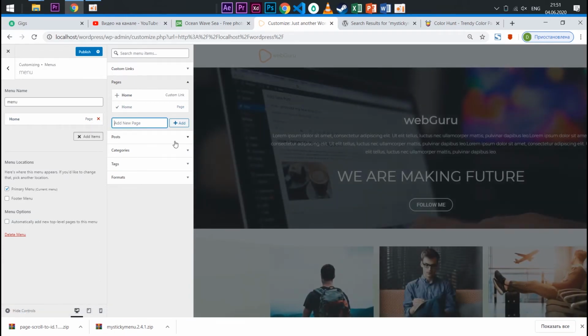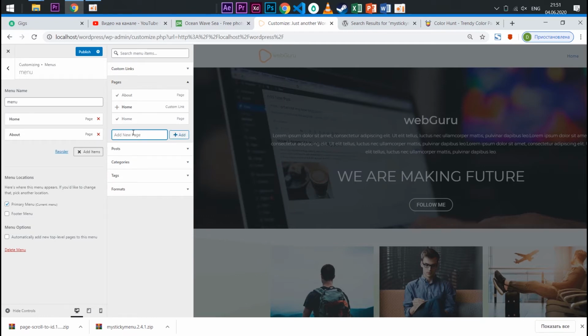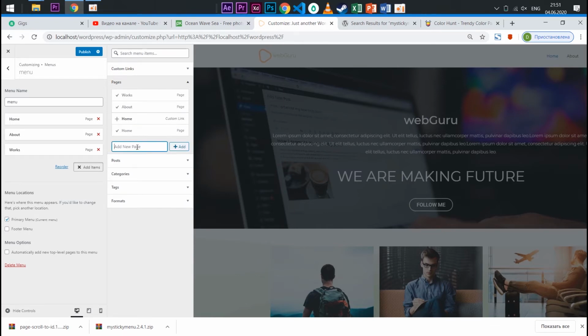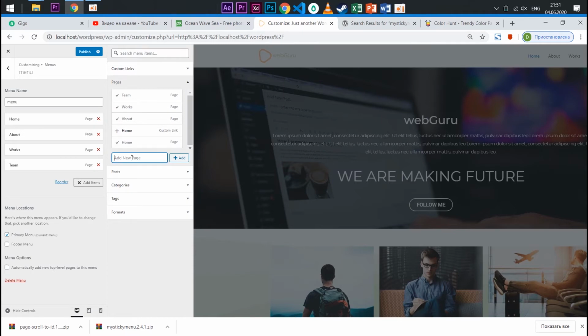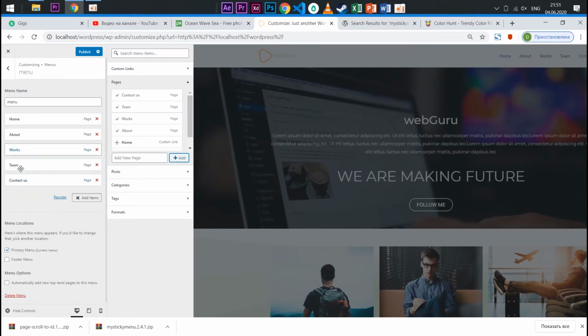Then we add the page About, capitalized. Then works, for example team, and contact us. I have already created the pages, but I need submenus, where you can go to a particular place in your page.